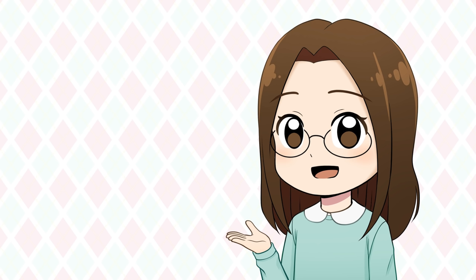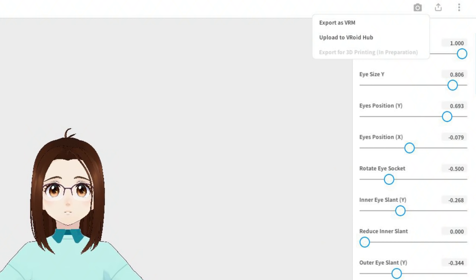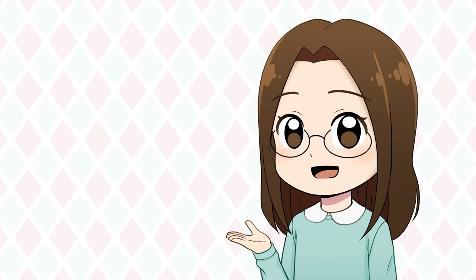Okay, so my model is done, but now I need a software to make it so my model acts like a VTuber and all that stuff. So I exported my model as a VRM file. This will make it so it's compatible with different capture softwares and just different programs and stuff.